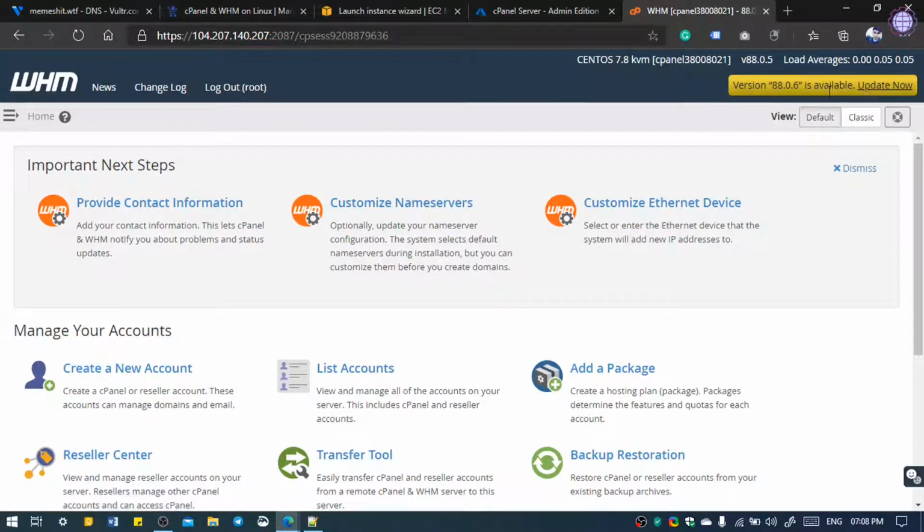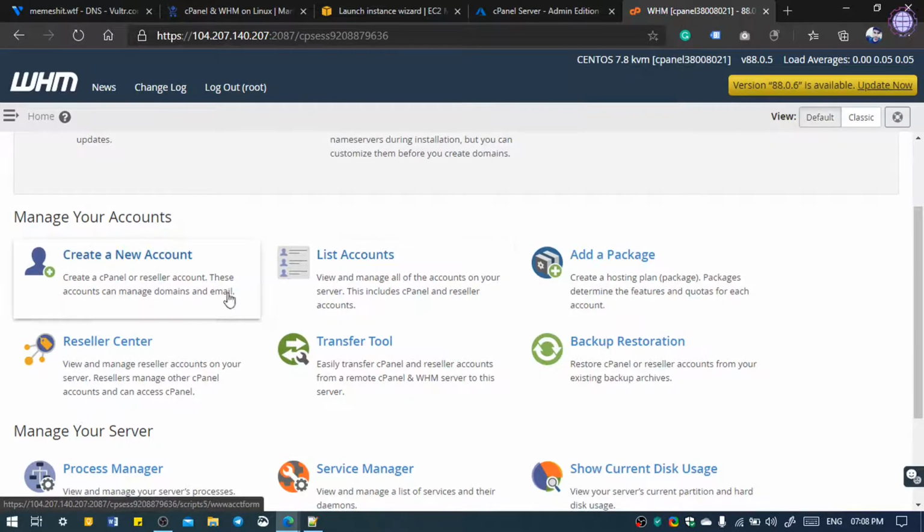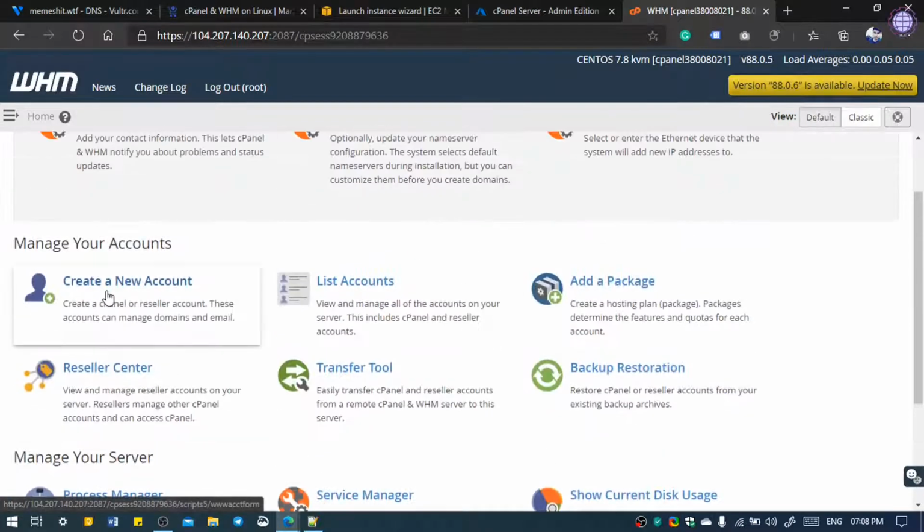We are getting an update. You can also install the update if you want. So now you can create a new account for hosting services, or if you are in business, you can add packages and sell your hosting services. Like we are going to host our own domain, so we are going to create a new account.